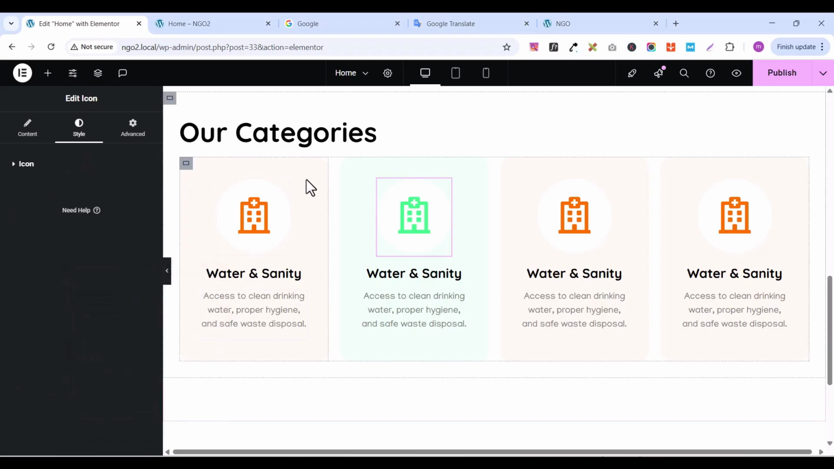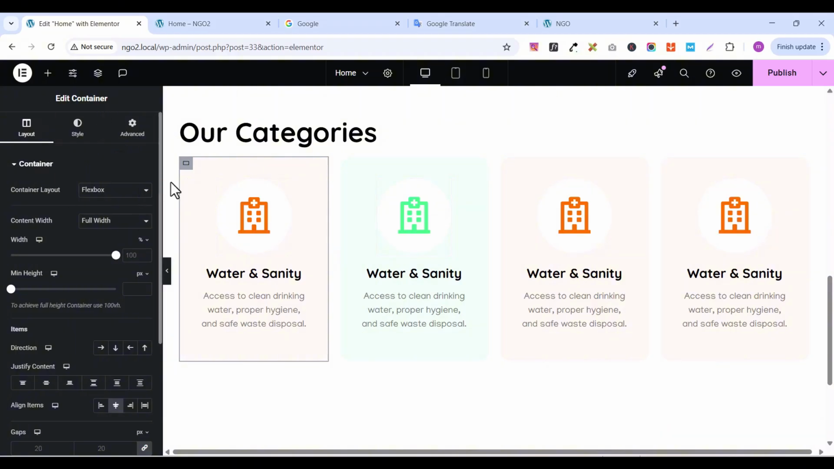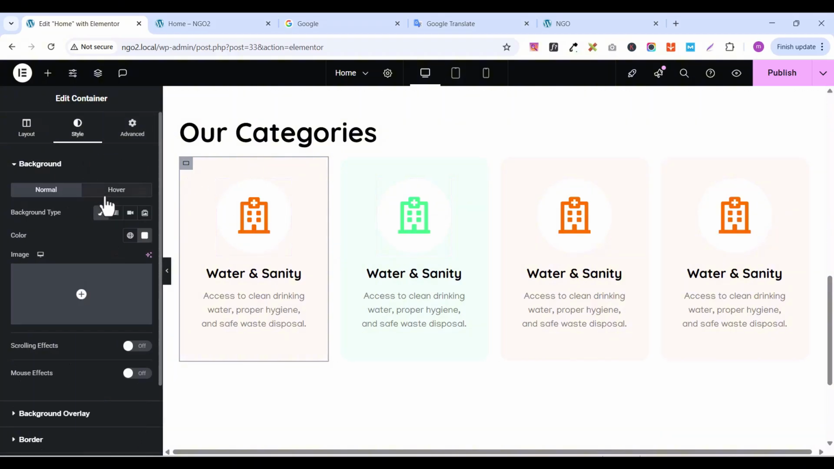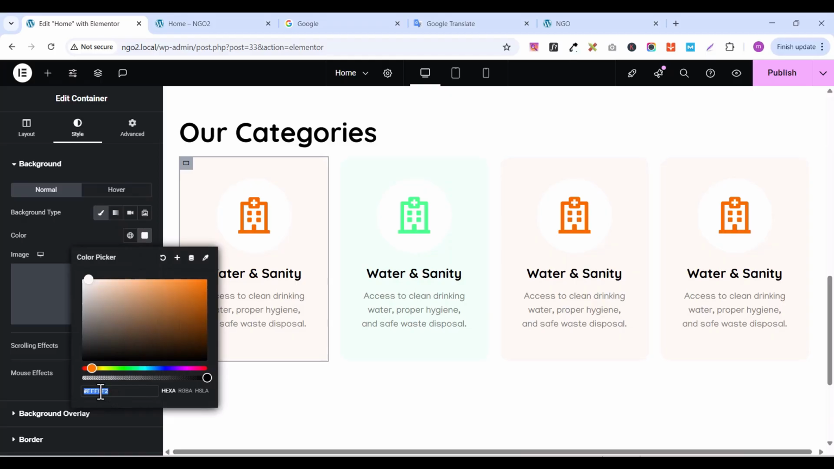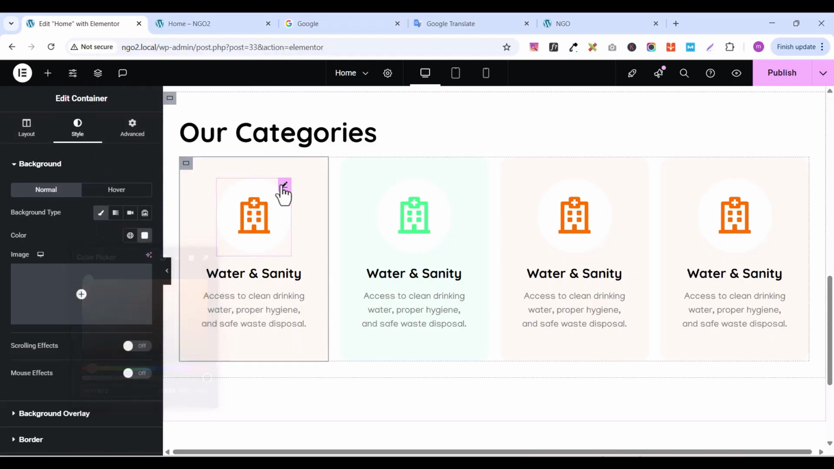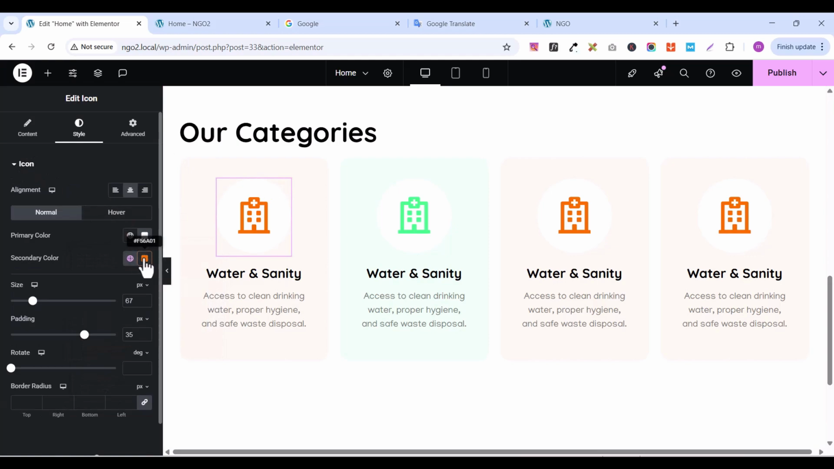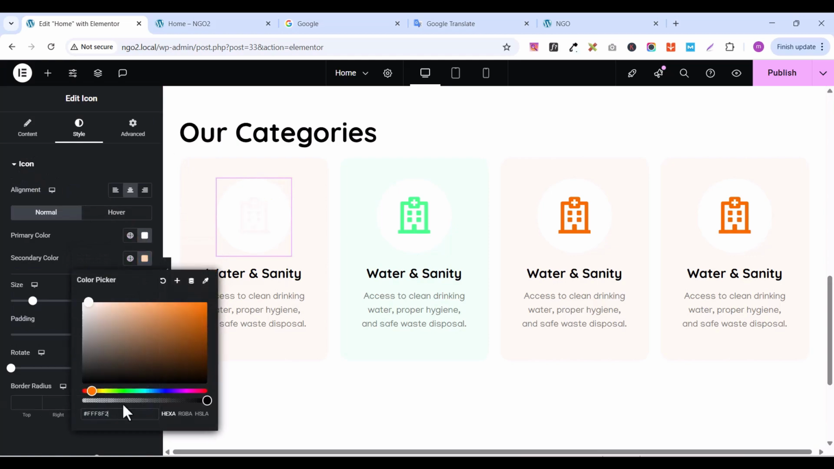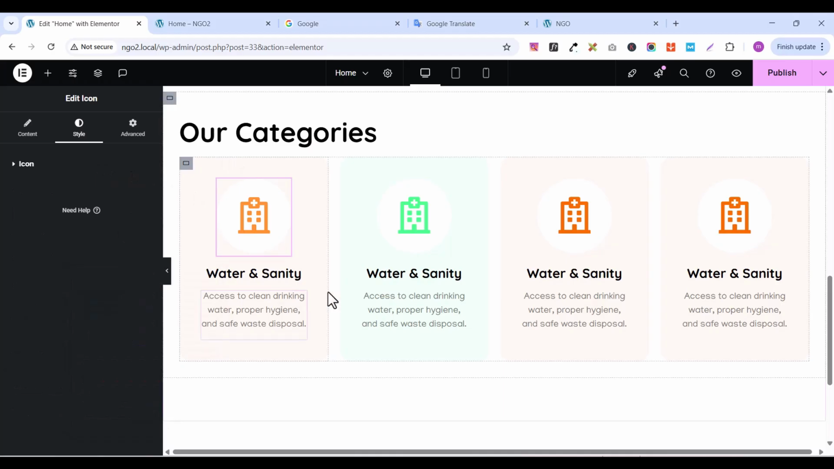Good. So I'm going to do the same thing to the first one too as well. So I'll copy this, I'll select this, go to style, copy this color code from here. So from here I will select the icon, then go to the icon style, paste it here and make it deep like this. Okay, I think this is okay. Good. So you can do the same with the rest.